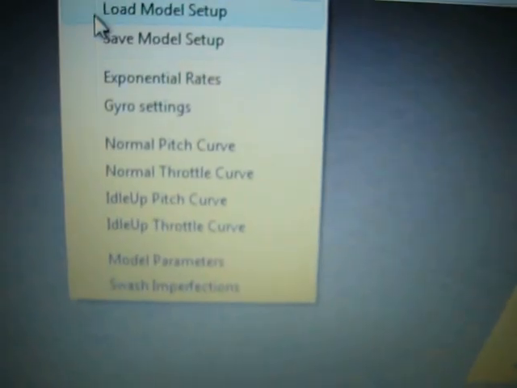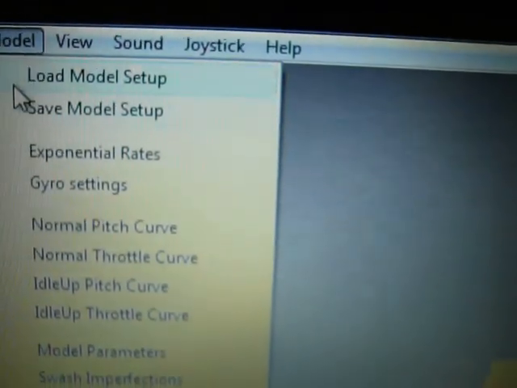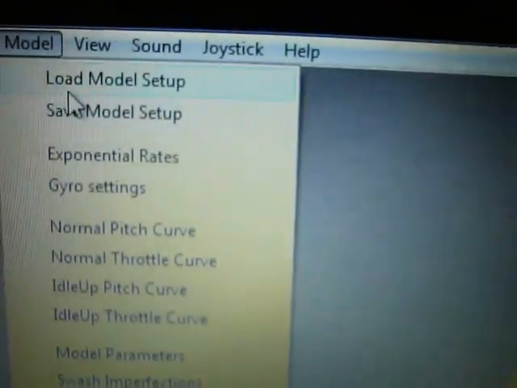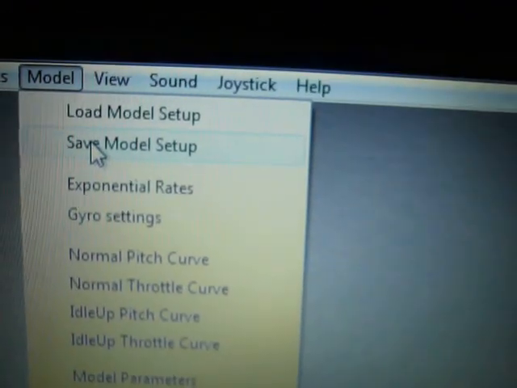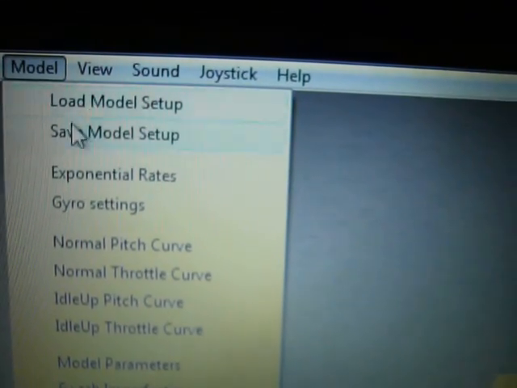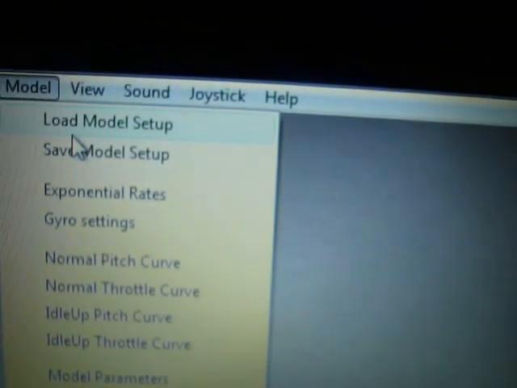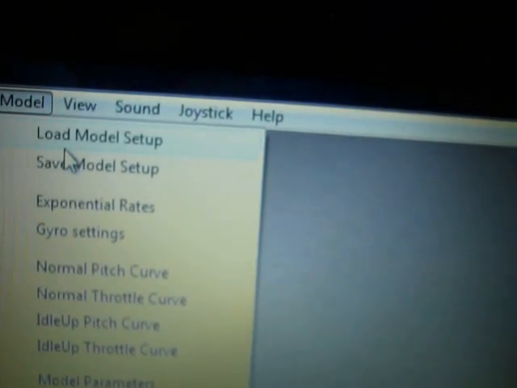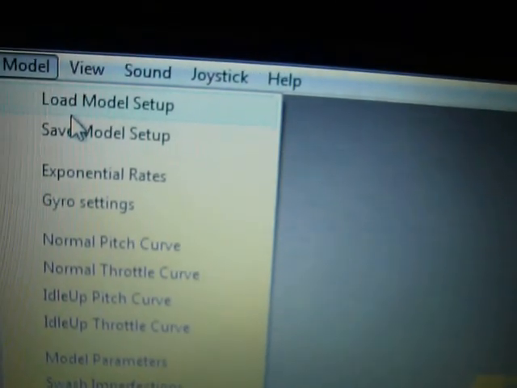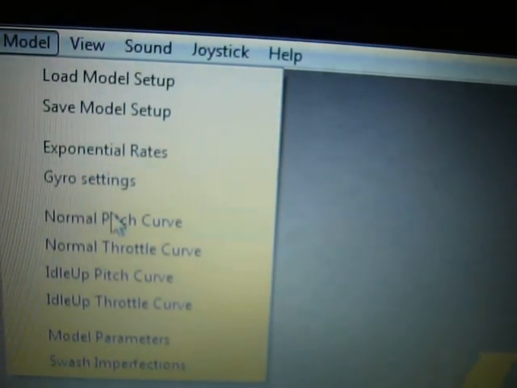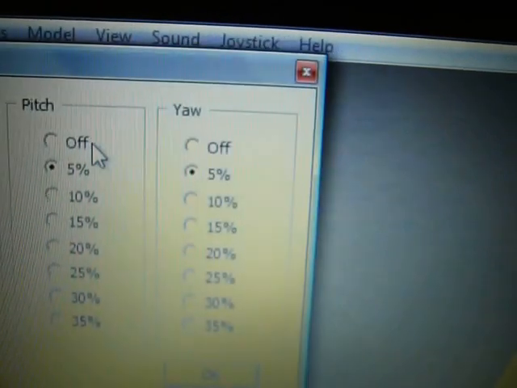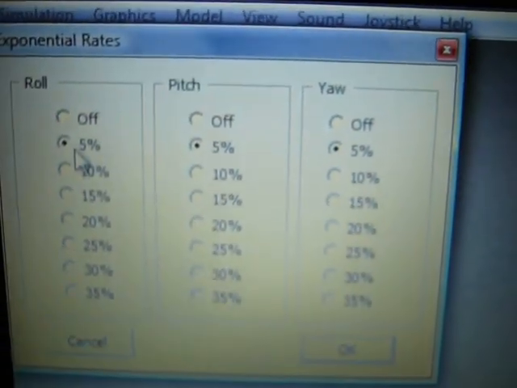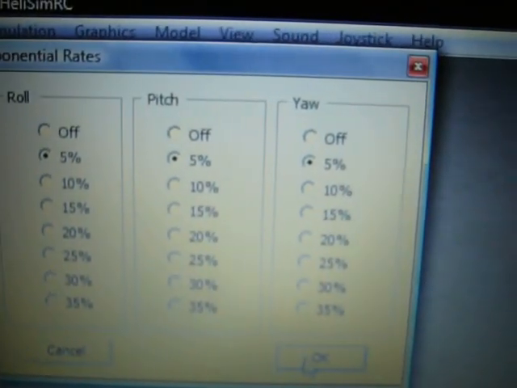Model, you can save different model settings. If you go through and change all your model settings, you can save them and then load them at different times. So if you want to make one model feel more like your 450 helicopter, the other one feel like your 200 size helicopter, you can change all that. Here in model is where we get into our exponential rates. I have 5% across the board right here.